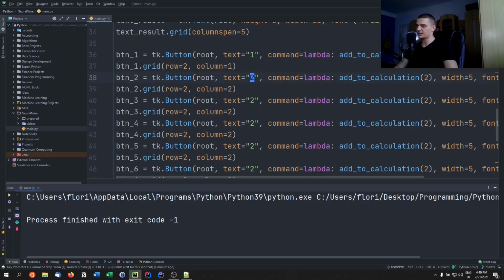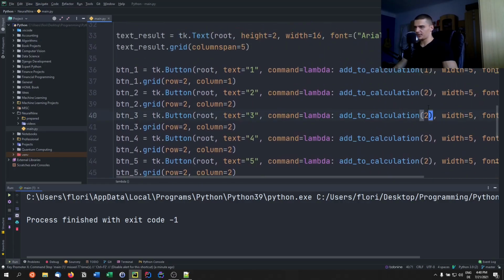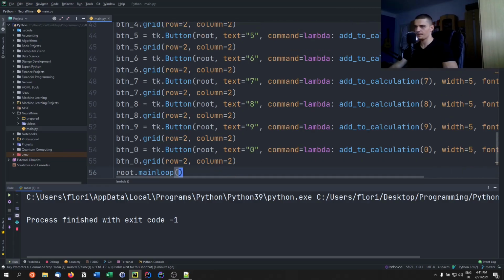And of course, we need to change everything here. So we need to change this to 3, this to 4, this to 5, this to 6, this to 7. As I said, it's going to be a little bit tedious because we need to do a lot of repetitive work, but this is what you need to do here. In this case, 0. And of course, also the parameter. Don't forget anything. 3, 4, 5, 6, 7, 8, 9, and 0.